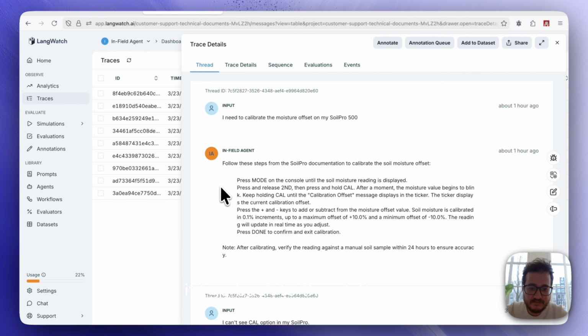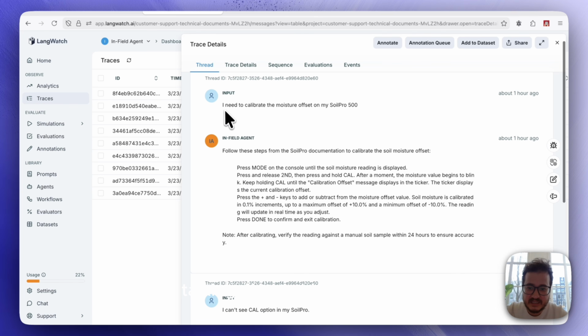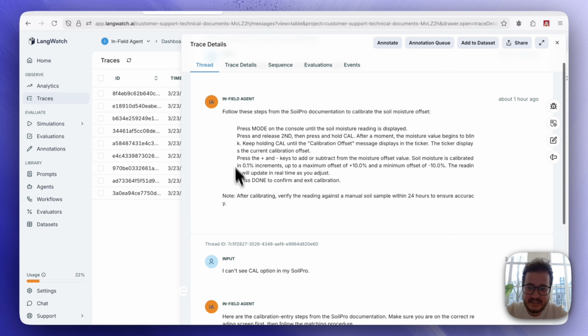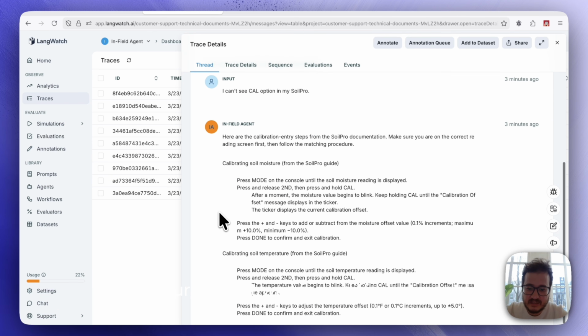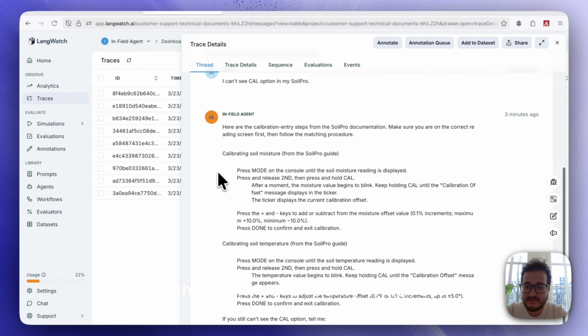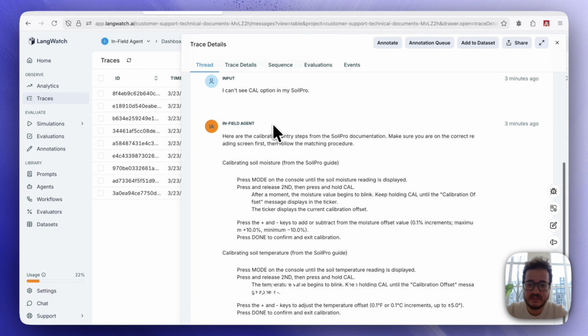If I go back to the platform, it's talking about this conversation. I need to calibrate the moisture on my offset Soil Pro 500, where the agent happily gave the instructions, but it turns out it was for a different model, and the agent never clarified which Soil Pro model it was.